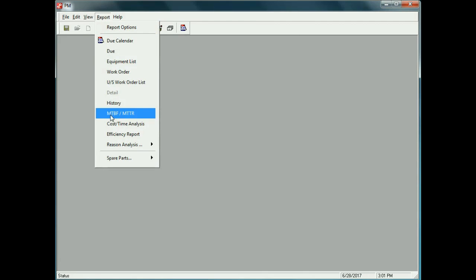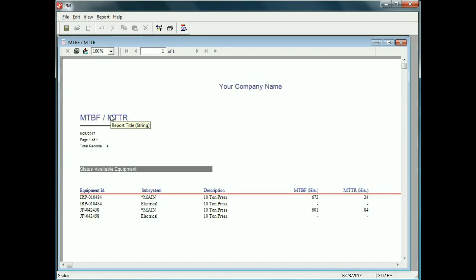Now we talked about this mean time between failure and mean time to repair. Basically you can get a report for all the equipment in the system. I added a couple more pieces of equipment, and you can see that for some of these equipments we have the mean time between failure and mean time to repair values in hours. And if there's no unscheduled maintenances that ever occurred on some equipments, then these will just be left blank. So these are performance indicators, like I said before, which may be useful to you.